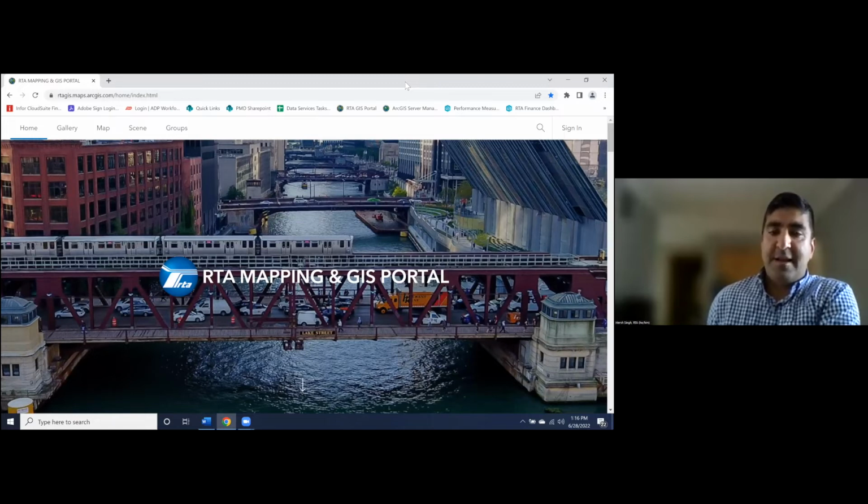Over the past 10 years, GIS users and GIS content at the RTA has more than doubled. Previously, like I said, most of this was done strictly using ArcMap and creating hard copy maps in the form of PDFs for various reports. But now that's basically transitioned fully to mostly web-based maps and mapping applications using ArcGIS Online.